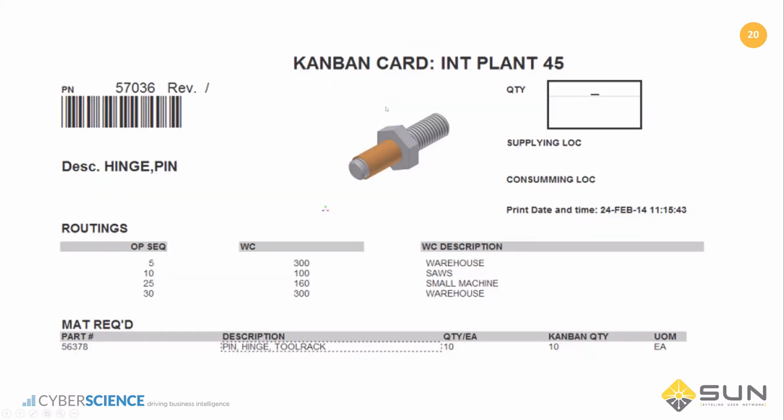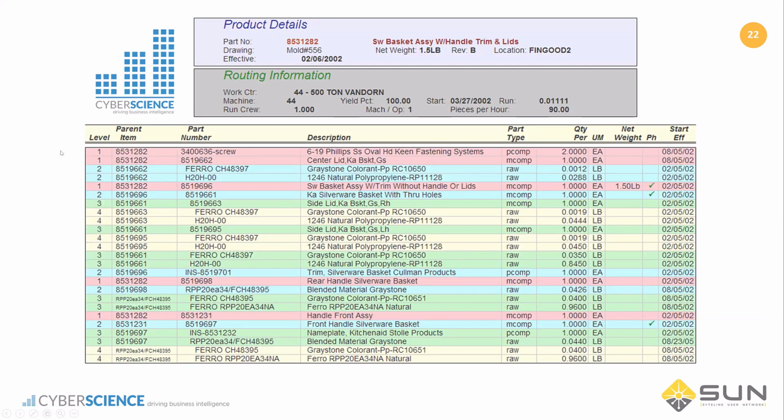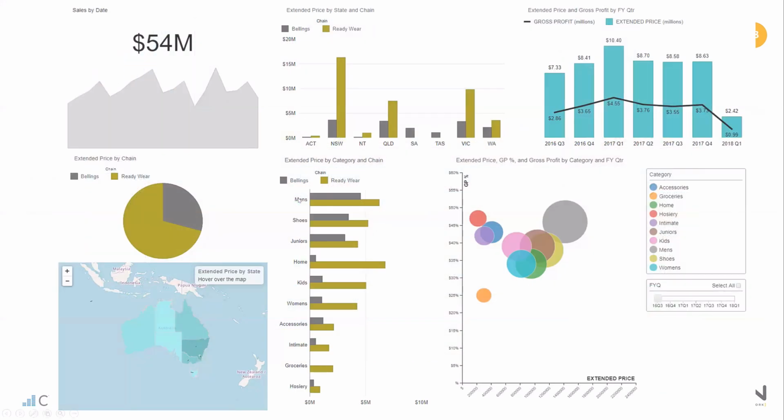Okay, here's an example of a Kanban card. Cyberquery supports all kinds of barcodes and QR codes. Here's an example of a costed and indented bill of material, all output to Excel. Here's an example of a costed and indented bill of material with a routing on top of it. And then here are some sample types of graphics that you can use in the Cyberquery dashboard, including things like heat maps and bubble charts. And again, users just click on any of these objects to drill down.